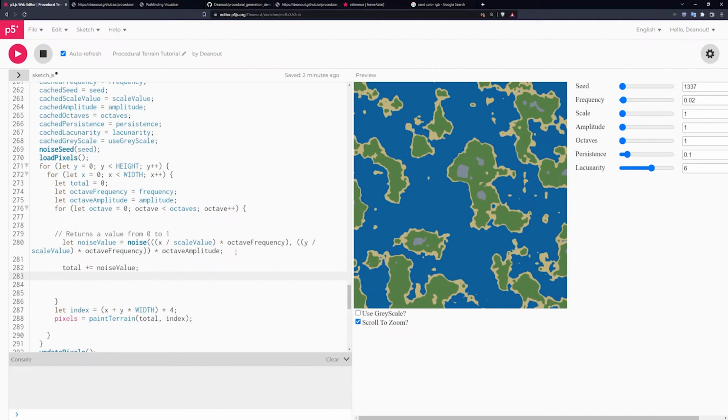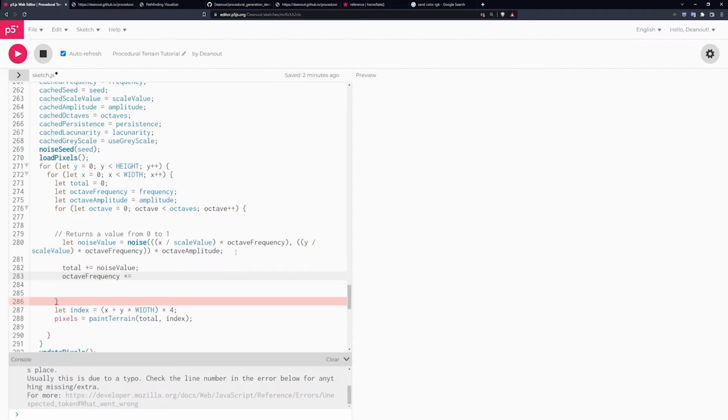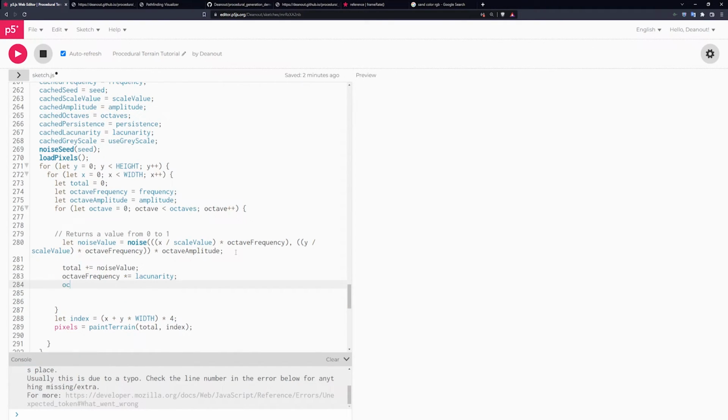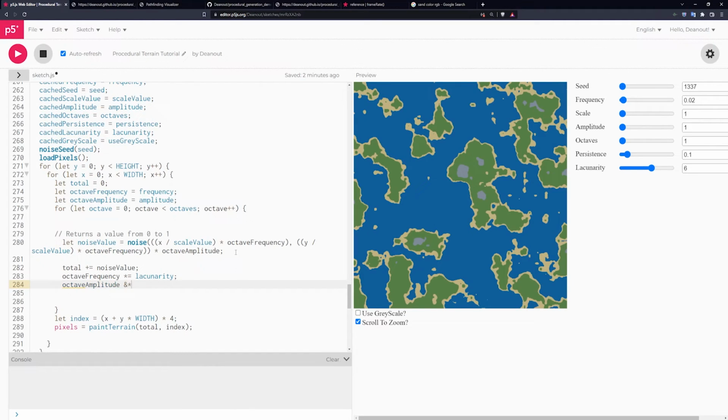We want the octave frequency to be times equal to the lacunarity. And we want the octave amplitude to be times equal the persistence, which should give us what we want right here.